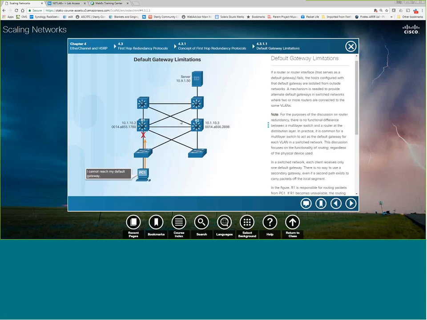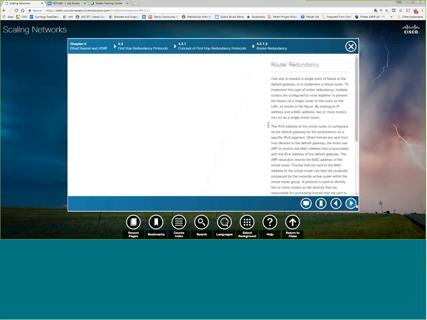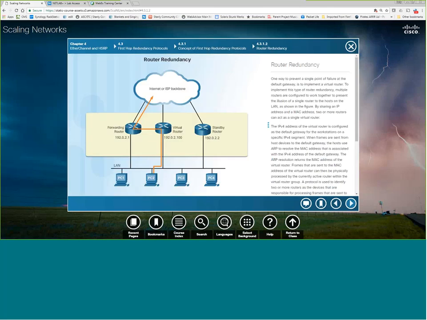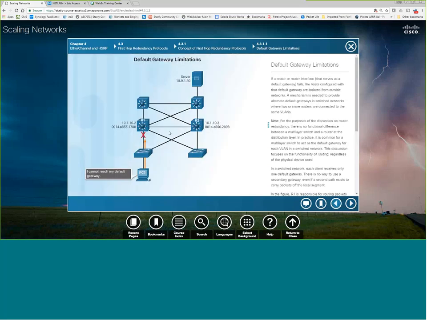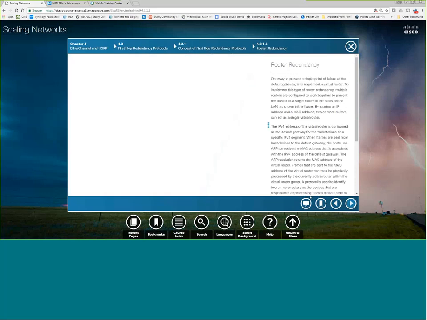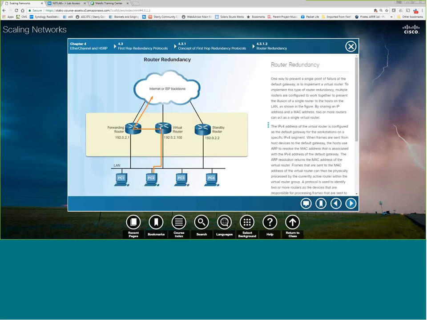This can be fixed by a first hop redundancy protocol, FHRP. In our case, with this router and this router, there would be a virtual IP that is used as the default gateway for PC1. Here is a virtual router. It's just an IP address that both of these routers are servicing, and all the PCs on the LAN send their information to it as the default gateway.